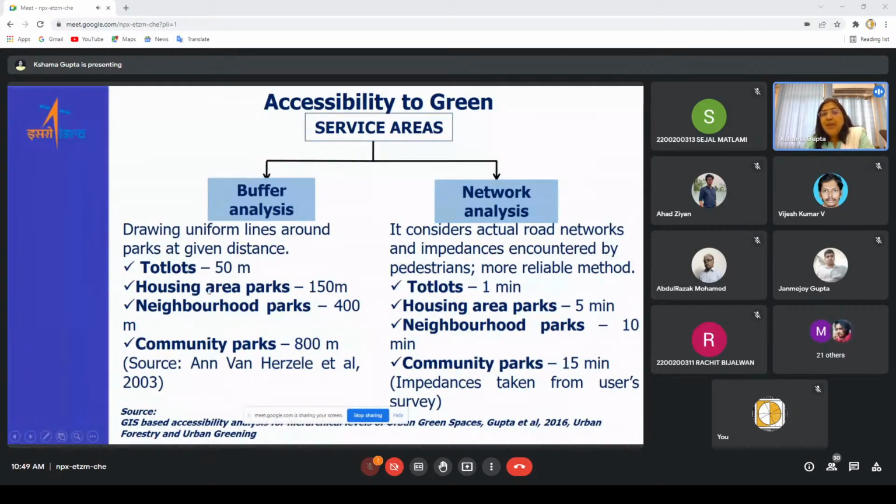Now, I have also discussed that people don't define distances in terms of meters.